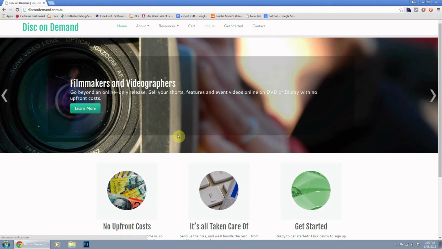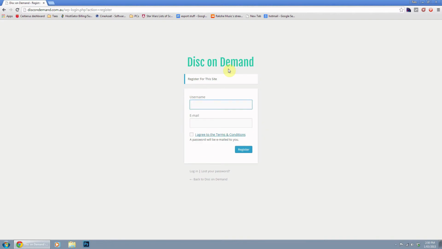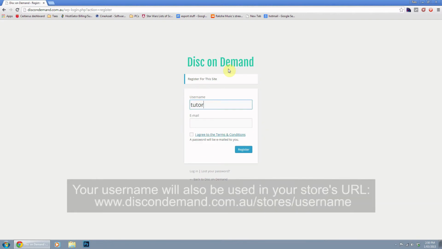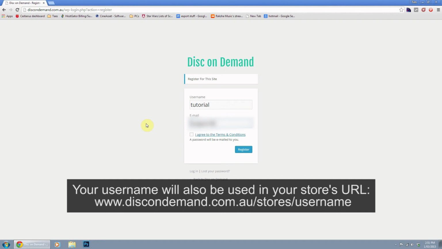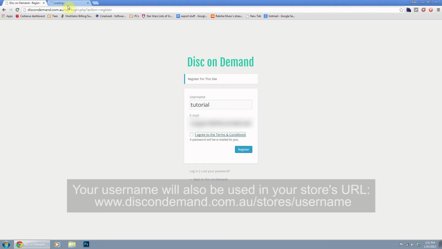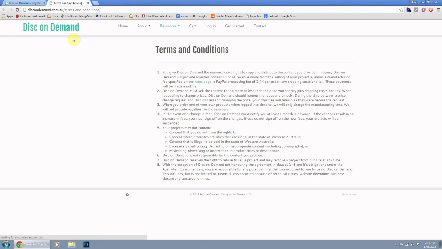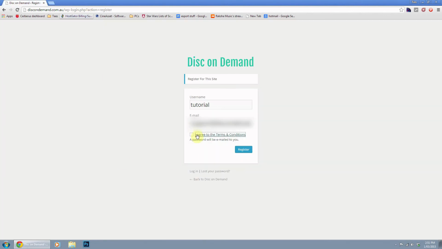Now, in order to get started, you either need to log in, or if you don't have an account, create an account. So if you've got an account, just click login, otherwise click get started. And to get started, create a username. So I'll call this tutorial, and I'll put in my email address. And then you need to agree to the terms and conditions. So if you want to read them, just click terms and conditions. I agree to them. And then click register.